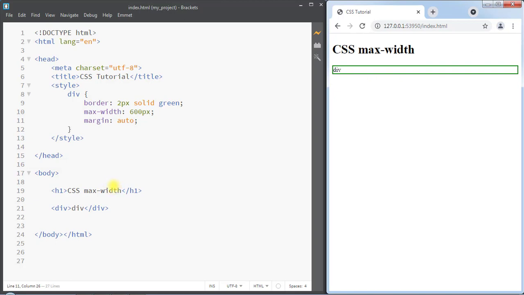So this way, instead of applying a constant width to the element, we can apply the max-width property, and now the element will behave like a responsive element. Now the element can adjust its width as per the width of the containing browser window.